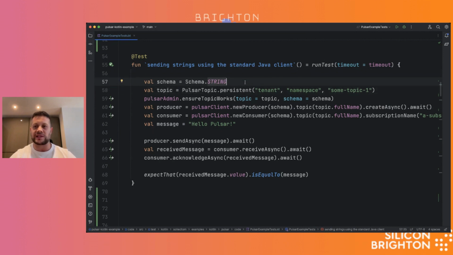Topics in Pulsar can essentially be either persistent or non-persistent. The difference is that if a topic is persistent, even if there are no consumers, the message is going to be appended to the distributed ledger. I'll talk more about this later. While if a topic is non-persistent, then if no consumers are there, the message is going to be discarded. Right? And also there's state persistence on the broker itself.